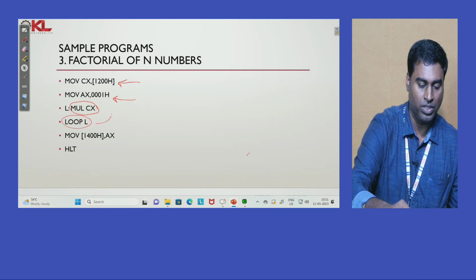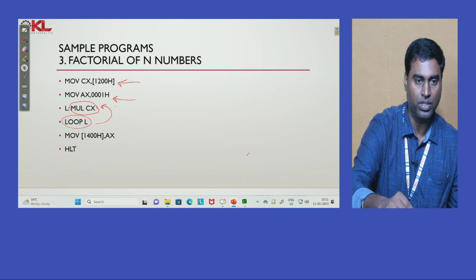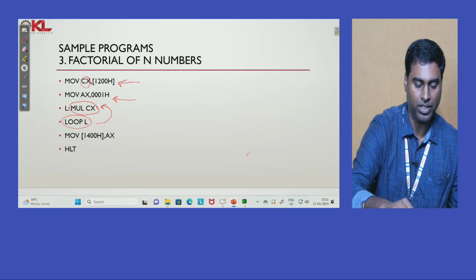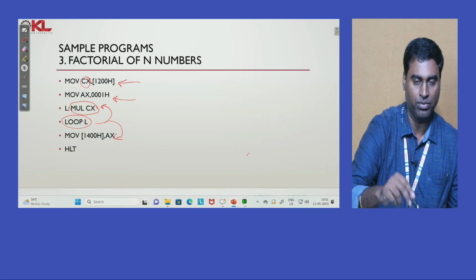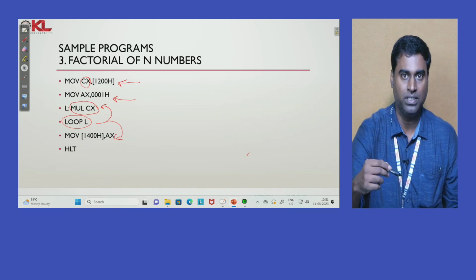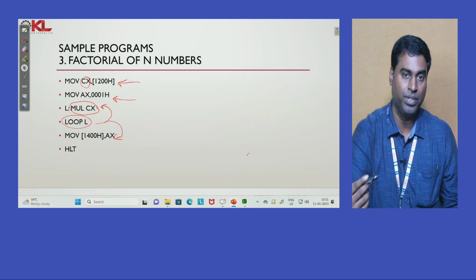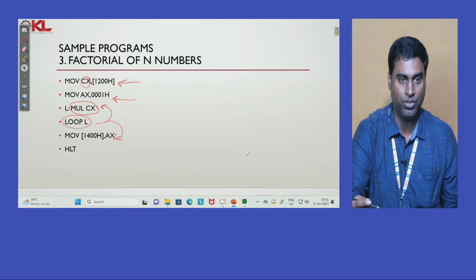So this loop will run continuously until the CX value becomes 0. Once the CX value becomes 0, it will come out of the loop and go to the next line. So this is the concept. I am sure you already learned it in the previous video.